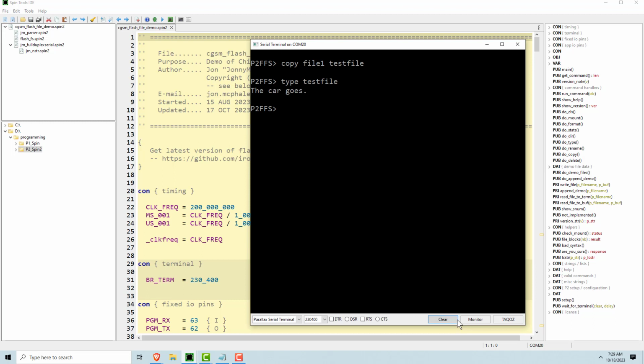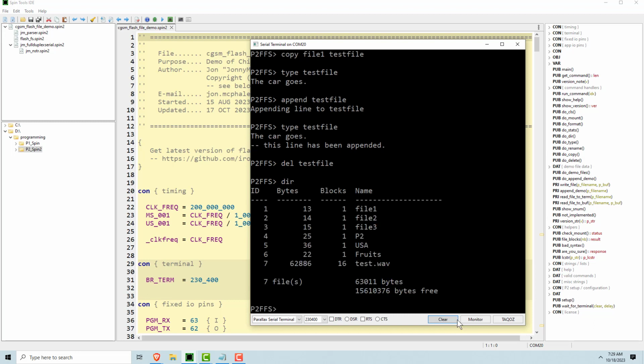We can add some text to a file with append. Again, this is for demonstration. If we look at the contents of that file now, we'll see the added line. Finally, we can remove a file with del. And the directory listing confirms that the file is no longer present.